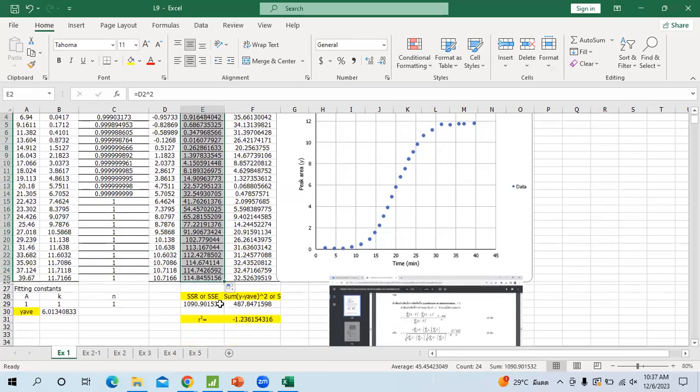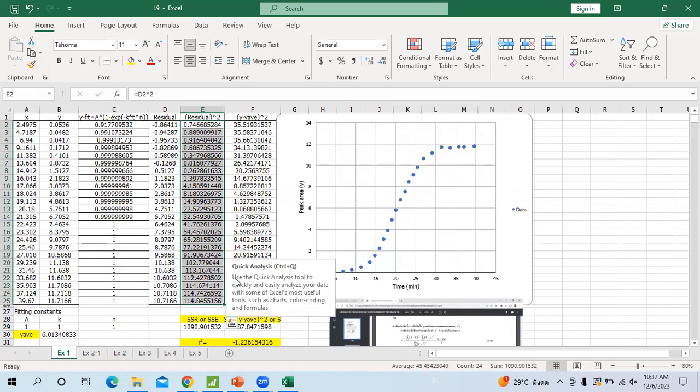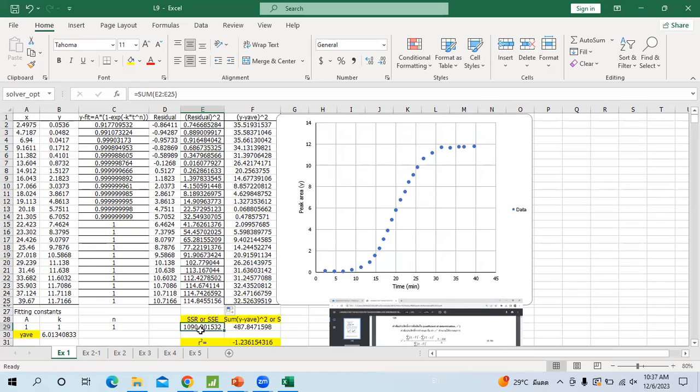Okay, and then you sum the error. This is the sum of E2 until E25, right? This is the sum error, because we try to minimize it, or set this value to approach zero. If it approaches zero, that means the actual value and the predicted value are close to the same. That's correct. Your A, K, N give close to the same answer.